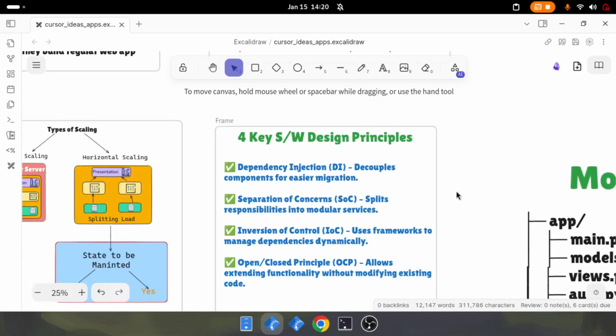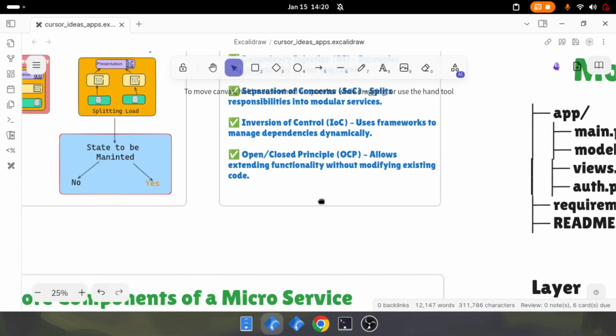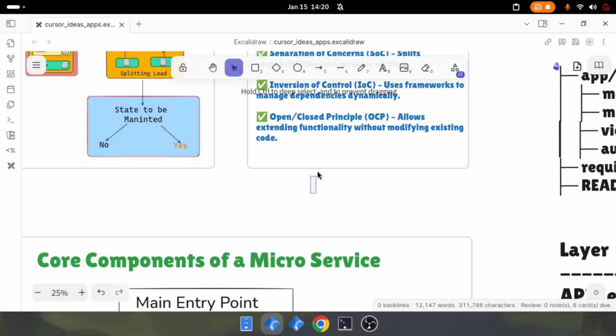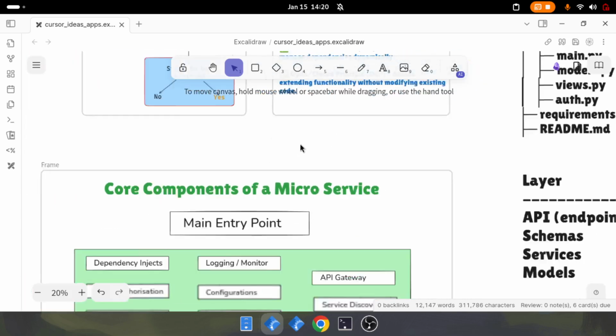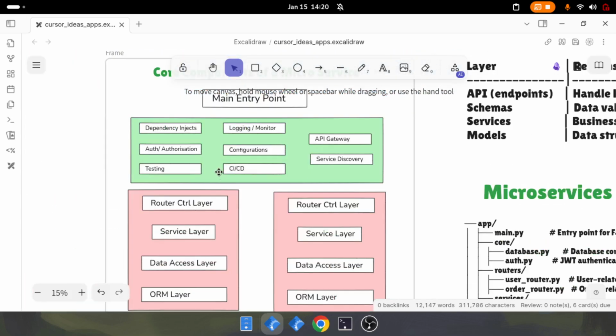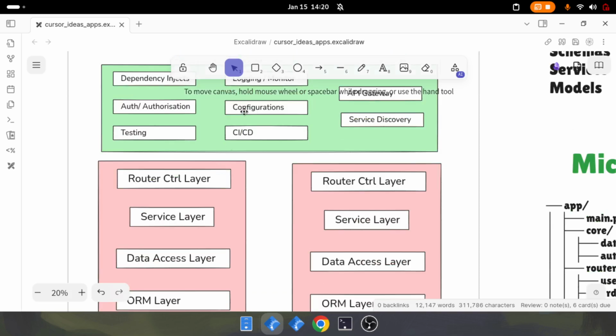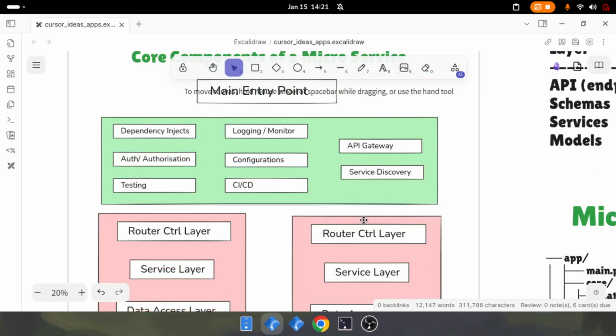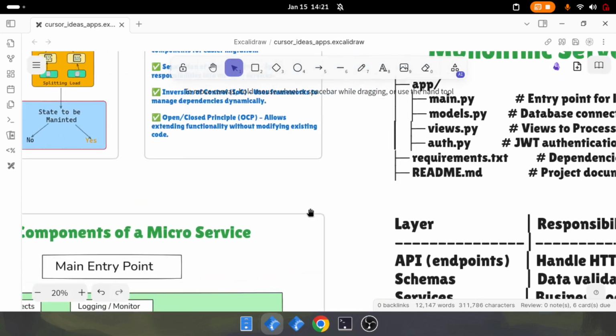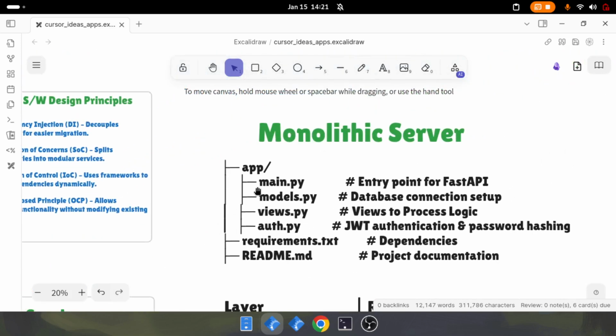As we already know, we are not going to write the code, right? We are going to get the agentic IDEs like Cursor to write the code. So for that, we first need to get an overview of the components of a microservice. But before we dive into the core components of the microservice that you see here, we will take a look at a regular monolithic server.